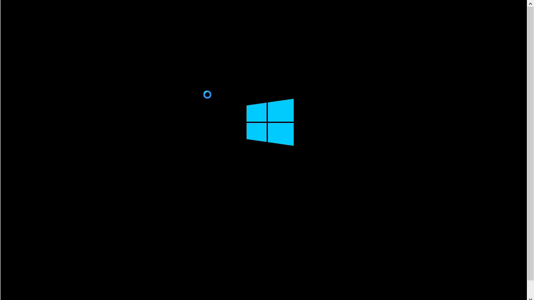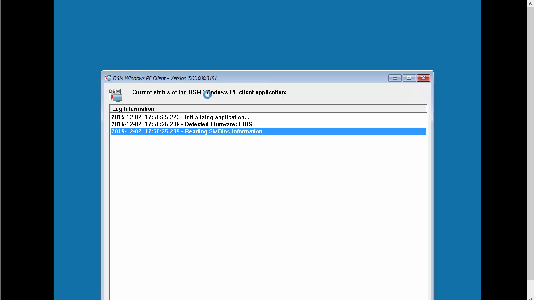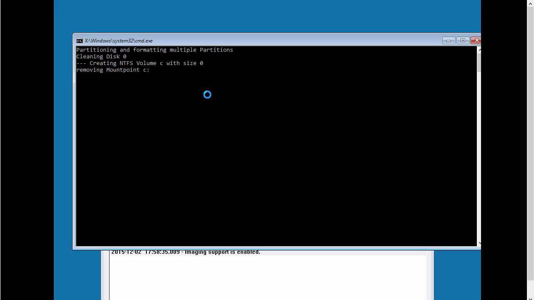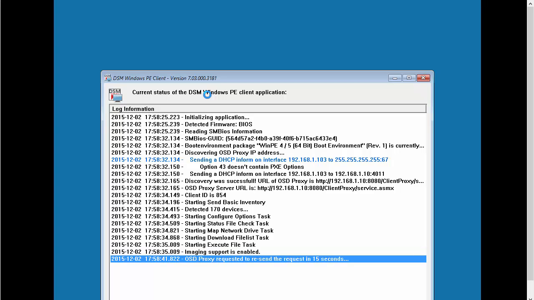So this is my boot environment package, and now Windows PE comes up and launches. As soon as Windows PE is up and running, we will start executing the scripts, the packages that build my OS installation. First of all, we will see some communication between the client and the DSM server, and then it transfers the first package, which is partitioning and formatting the hard drive. So this is what happened now.